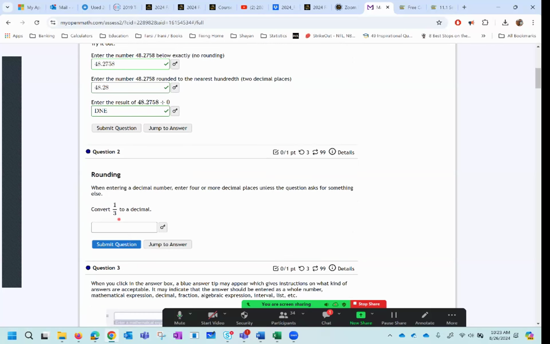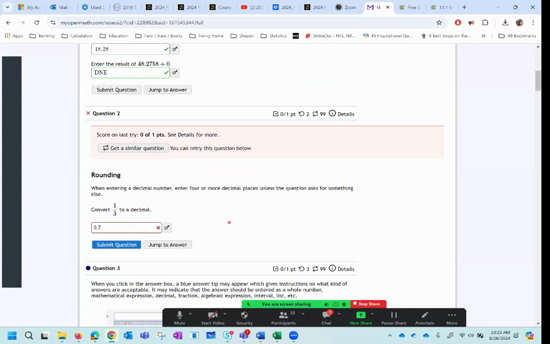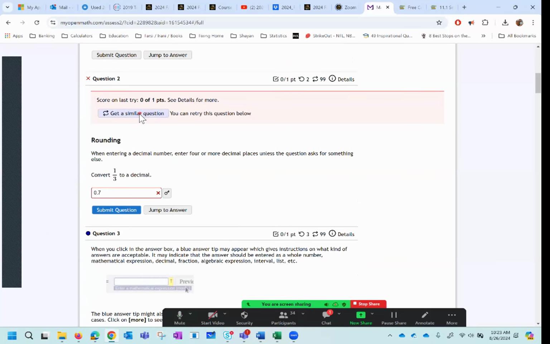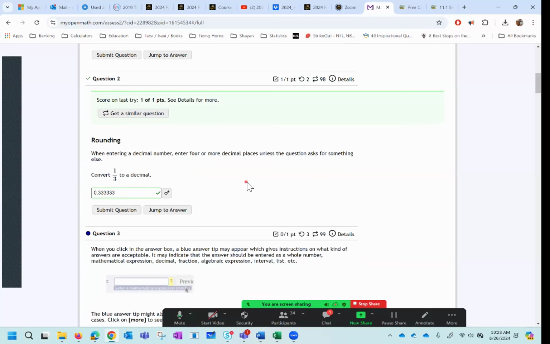What happens if we answer it wrong? Let's do that on purpose here. 1/3. Let's say the answer is 0.7, which is the wrong answer. 1/3 is 0.3 bar. And submit the question. It says it's wrong. What do you do? Get a similar question. It happened to give you the same one, and you put 0.3 bar. And now we got it. In other words, if you make a mistake, big deal. Get a similar question, and you can do it correctly and get full credit.